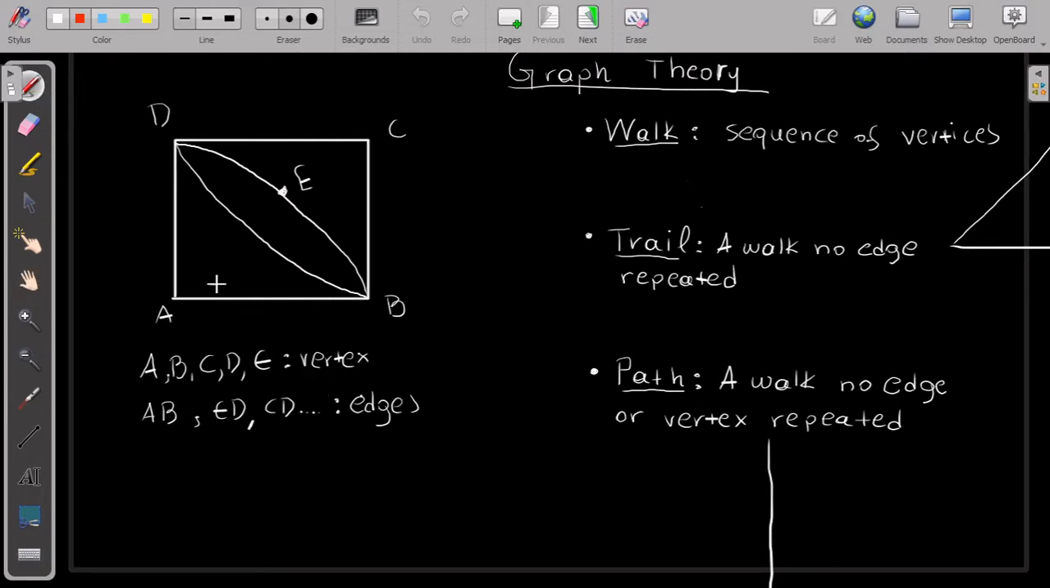Basic things. I have a graph which consists of vertices A, D, C, B, E, and edges, as you can see, AD, DC, CB, and so on, EB. Now, what is a walk? A walk is a sequence of vertices, but adjacent vertices. What does that mean?